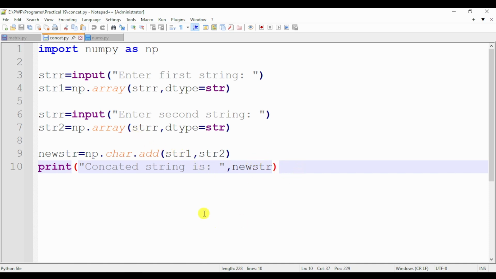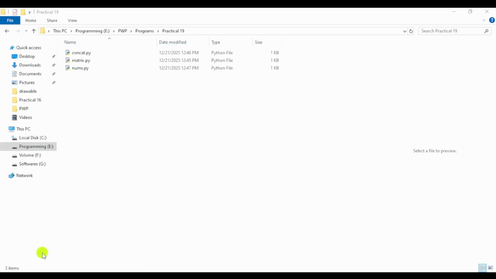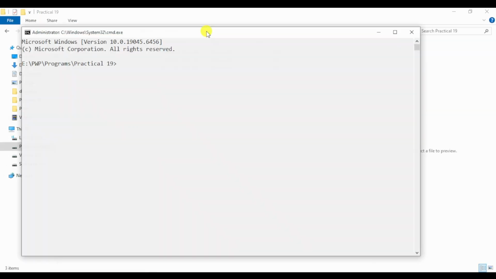So to run this program, we have to go to the location where my program is, then open cmd, and the command is py, file name that is concat, and after that .py is the extension. It asks me to enter the first string, so I am entering abcd, then the second string as pqrs. These two strings are accepted as arrays into the two variables, str1 and str2. After that the output is printed: concatenated string is abcd pqrs.